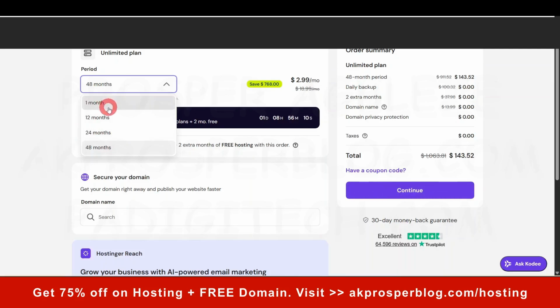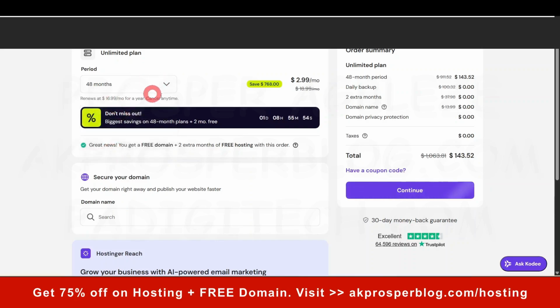And by the way, I would recommend you go with more than 1 month, because 1 month is definitely too short for you to host the domain if you are thinking long term. All right, so the one I usually recommend, if you are thinking long term and you really want to go into this, is to consider getting the 48-month plan, because you're going to be getting a higher discount on it. You can see you are going to be saving as high as $768.